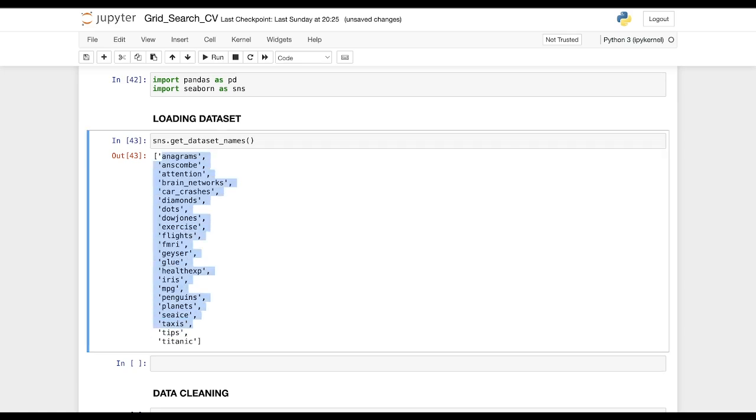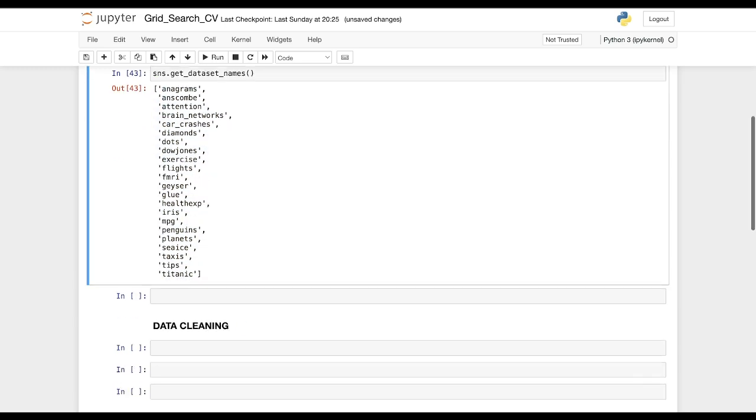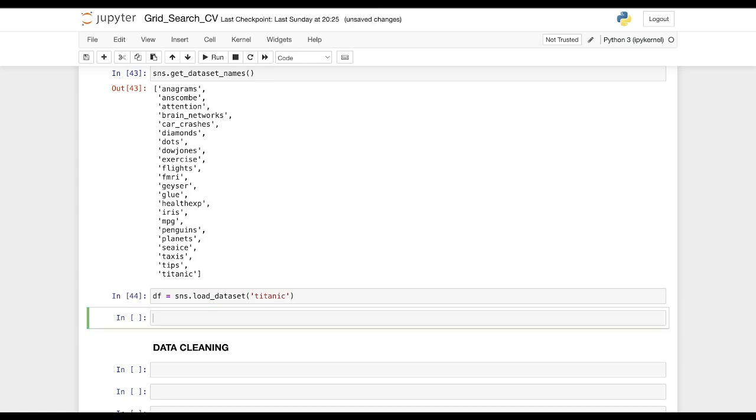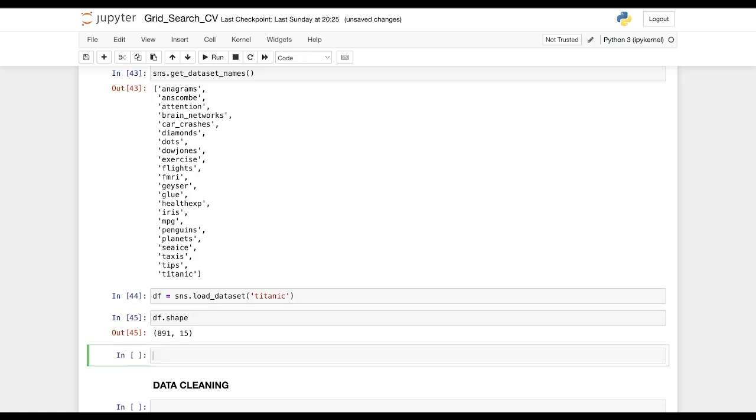These are all the built-in datasets present in the seaborn library, and out of this I am going to make use of the titanic dataset. So let us load that. We'll say df is equal to sns.load_dataset, and just provide the name of the dataset. So let's run this, and let us check the dimension of our dataset. Also, let us try to visualize it.